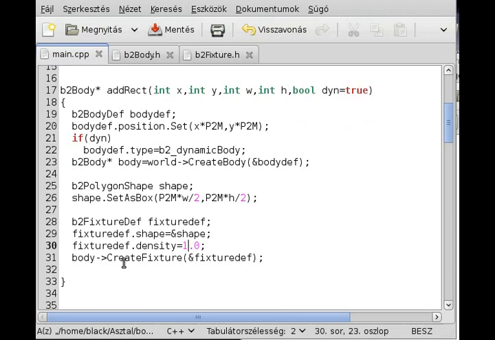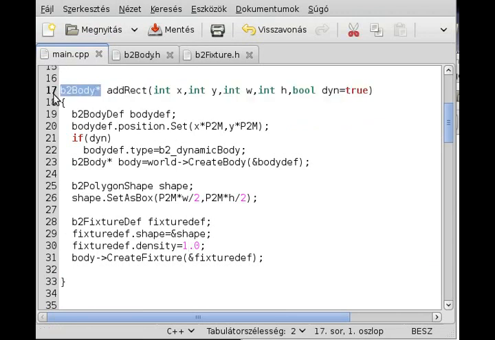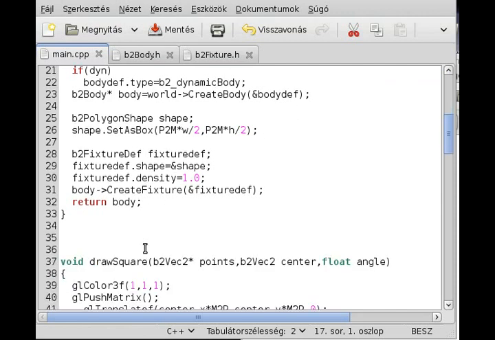Let's see about the forces which we can apply. By the way, watching the last tutorial, I realized that I forgot to return the body. So let's just return the body. It doesn't affect anything because so far I didn't use this return value, but if I would use this return value without returning, that would probably cause a segmentation error or something.